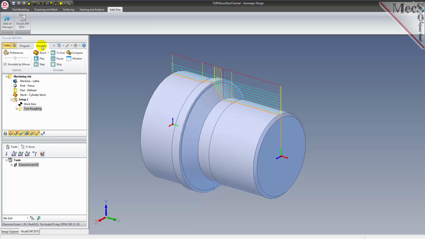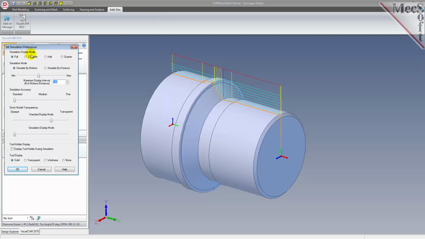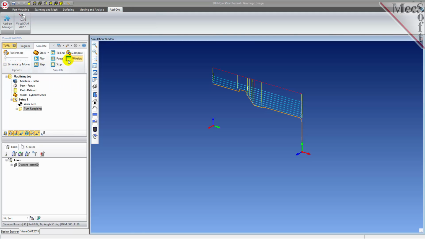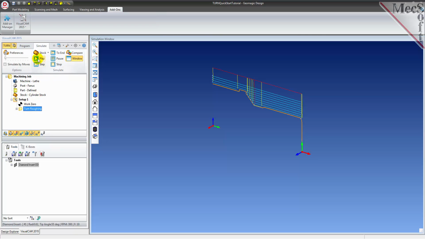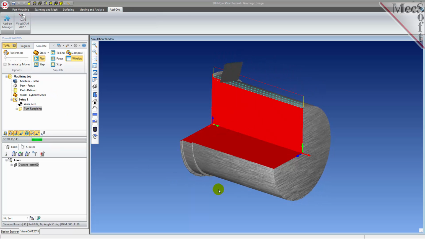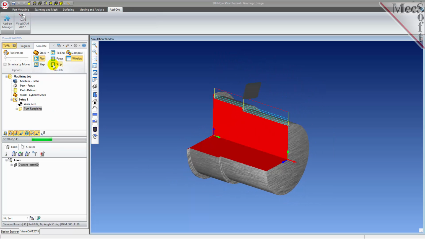From the Simulate tab, select Preferences and set the Simulation Display Mode to 3/4 and then pick OK. Also from the Simulate tab, uncheck Simulate by Moves and then move the slider to adjust the simulation speed. Now pick the window icon to launch the stock simulation window. Now select the Turn Roughing operation and pick Play. Additional simulation controls are available on the menu, such as stop, pause, etc.